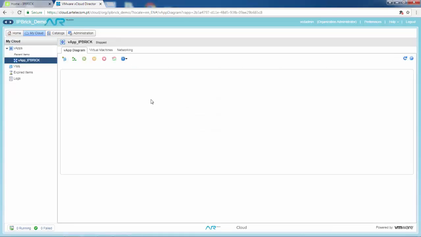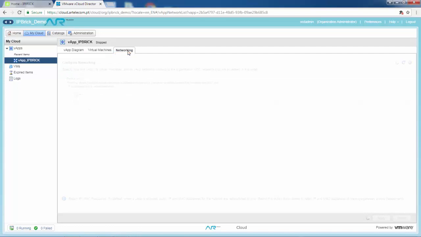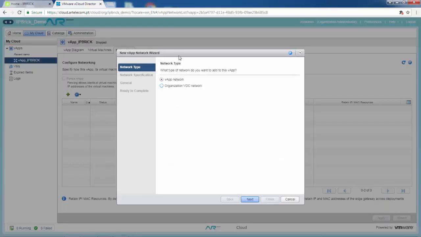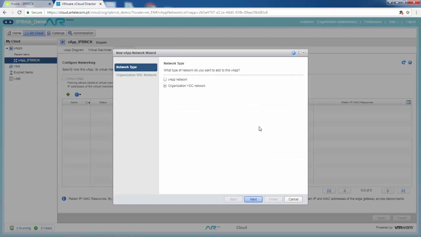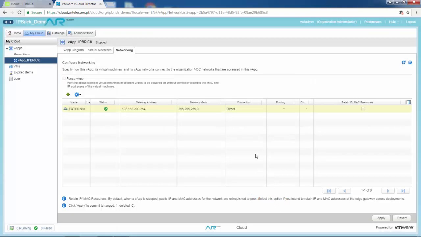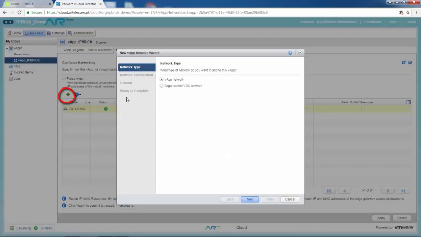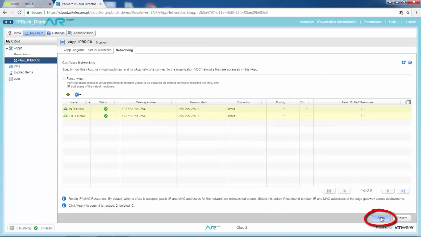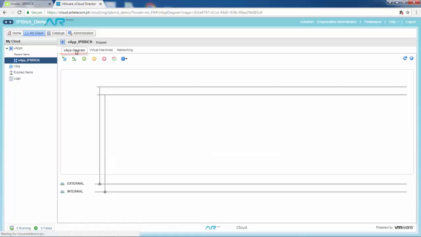We click on the created VApp and access to the networking. We click on Add and, in this case, we are going to select the option Organization VDC Network and click on Next. We select the network external and click on Finish. Then, we repeat the process for the network internal. And we click on Apply. To confirm that the networks were added to the VApp, we access to the VApp diagram.